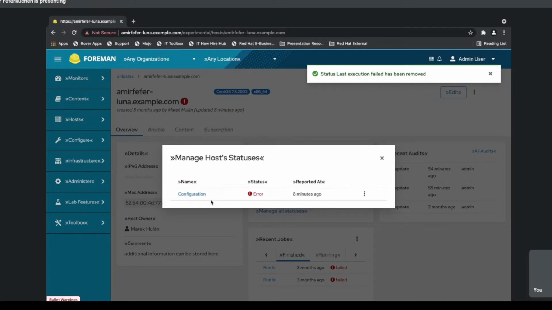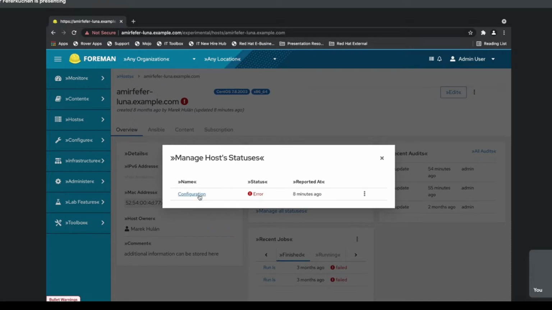Also, if I want to see more information about a status, as you can see, some statuses have links. For example, the configuration status: if I click on the configuration, I go to the config report to see more details about this error.